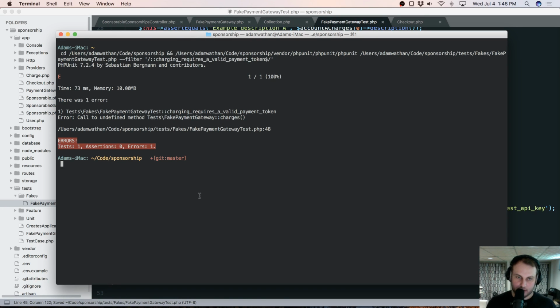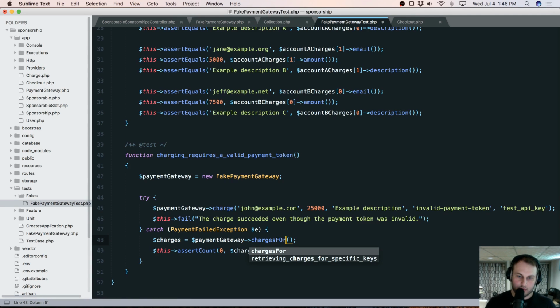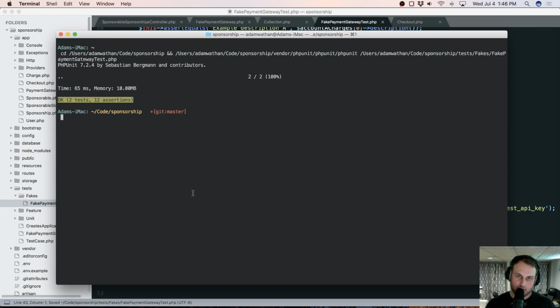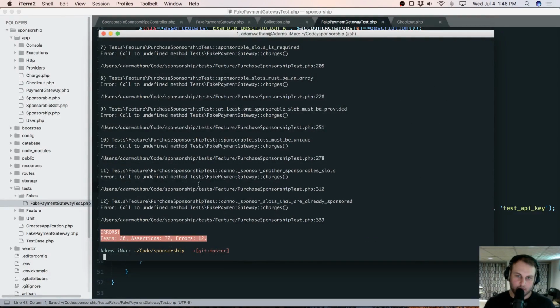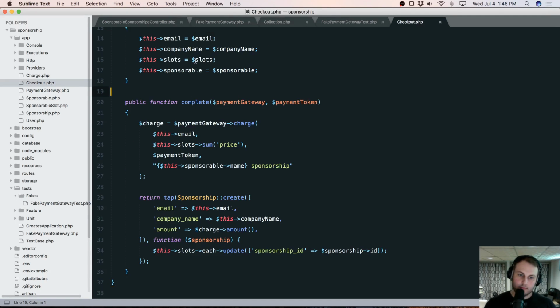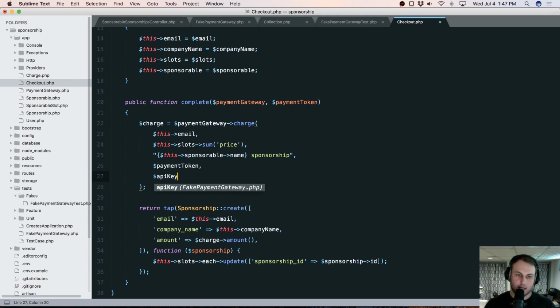Okay, call to undefined method charges. So in this case, instead of getting charges, we'll get charges for test API key. And that should be enough to do what we need to do here. So let's run this whole file. The file's good, but I think the whole suite is going to be messed up. And I think that's only because we need to change what's happening inside the checkout class. So instead of calling it this way, we're going to need to move the description first, and afterwards the API key. So this is gross, but it's fine.